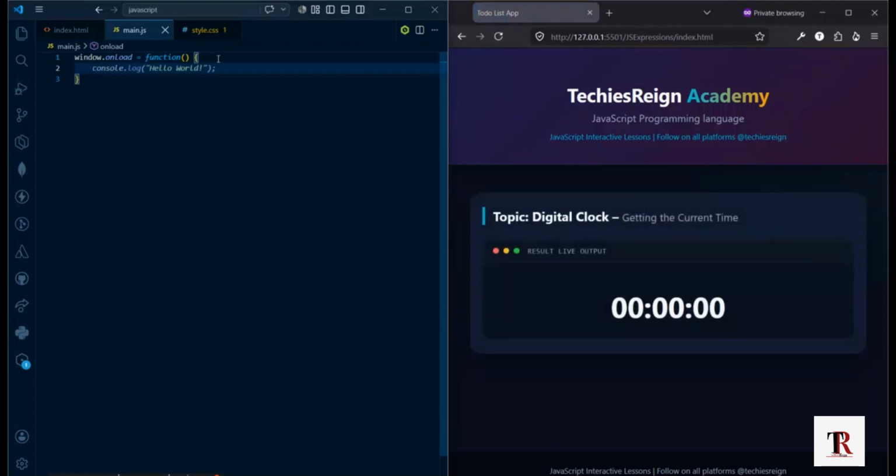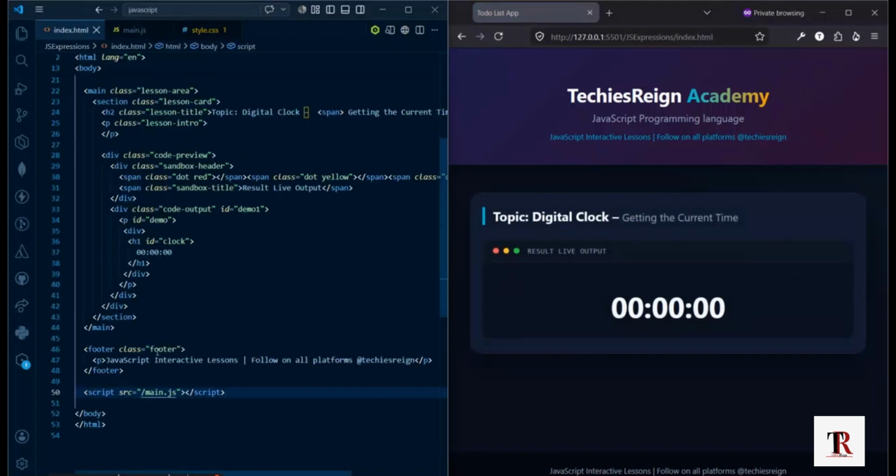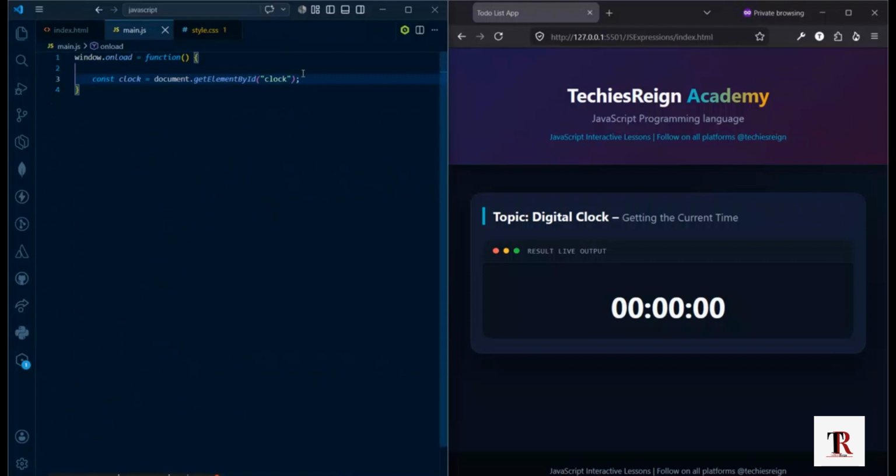The first thing I want to do is make a variable and call it clock. This variable, we are going to use to target our clock ID, which is what we have here. You can see our H1 has an ID of clock. So let's use document.getElementById to target it. Once we do that, we can go ahead and create a date object.